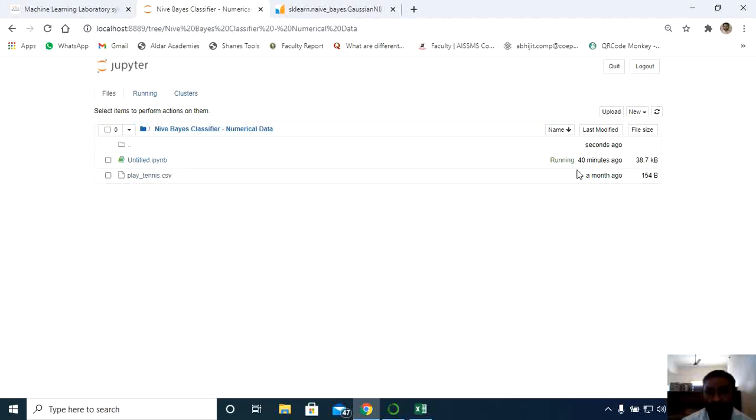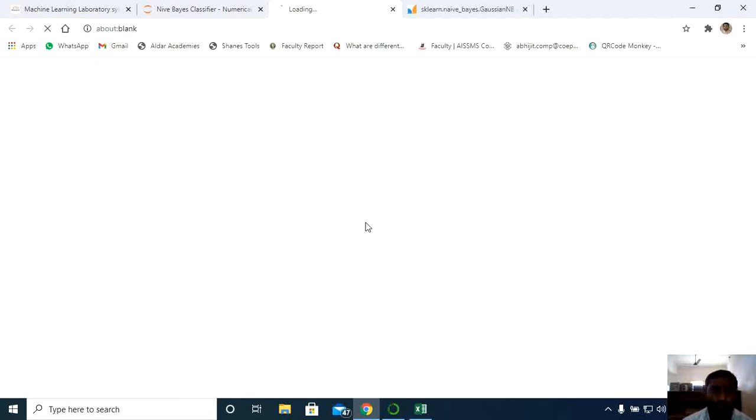Next, let's create one Jupyter notebook to execute this numerical type of data. This may take a little time to open. Once that is done, we'll try to execute the complete naïve Bayes classifier for the respective data set. Hold on.